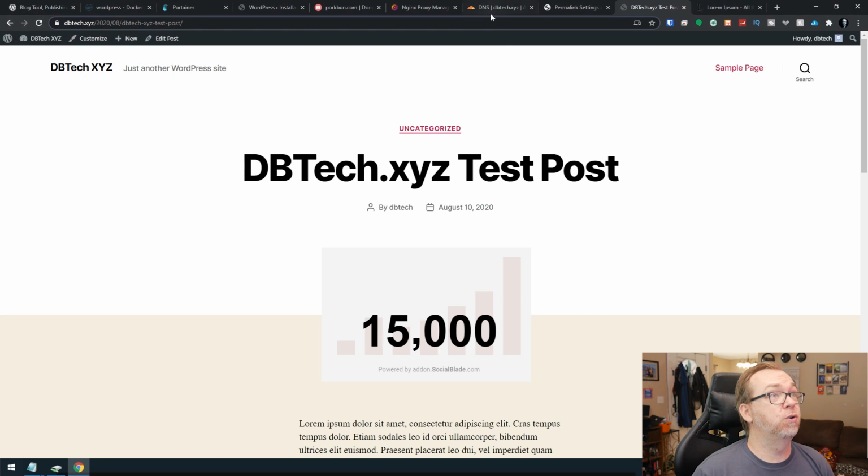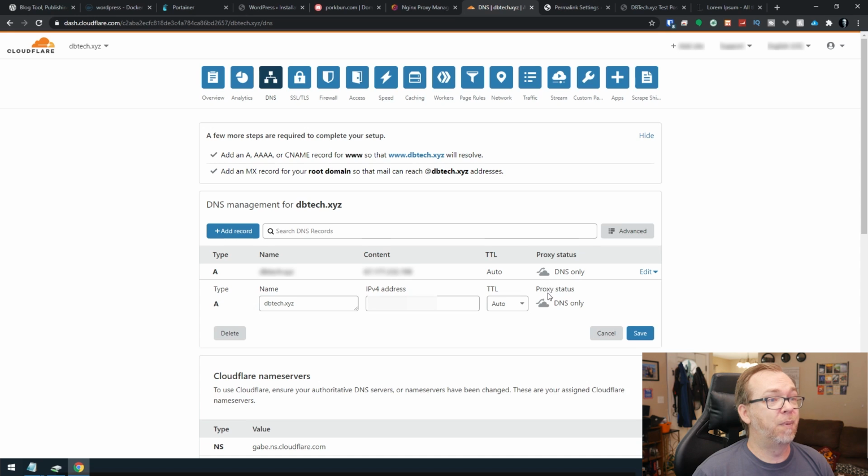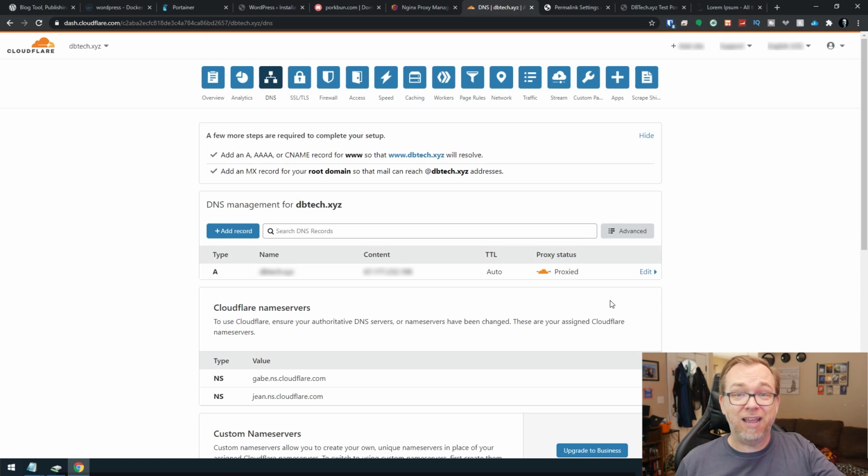The other thing that we want to do just for an added layer of security here is go back to Cloudflare and go back over here, click DNS, change it to proxied, and click save. And that will obfuscate your IP address so they can't find out what your home IP address is. Now, if we ping dbtech.xyz, we're going to get a Cloudflare IP address rather than my home address. So that's why I like to use Cloudflare.